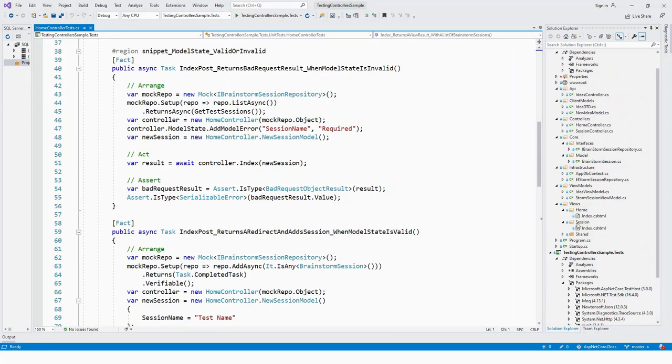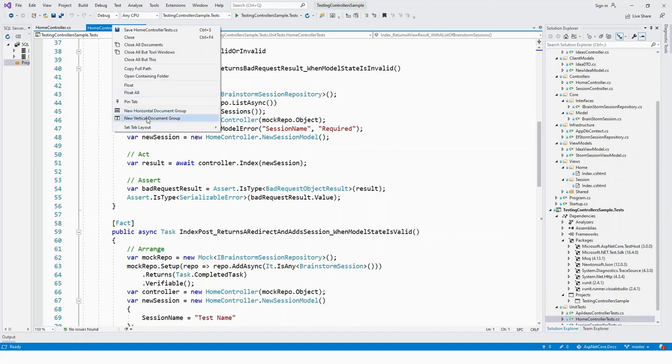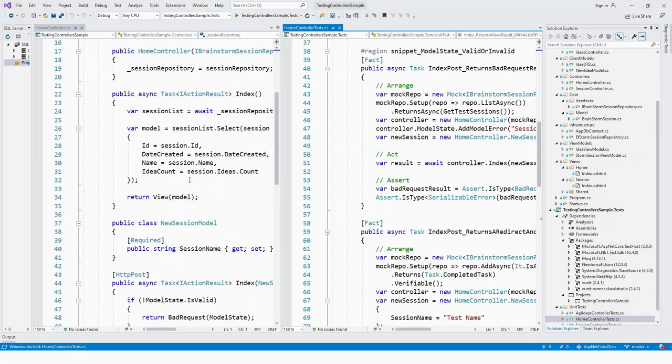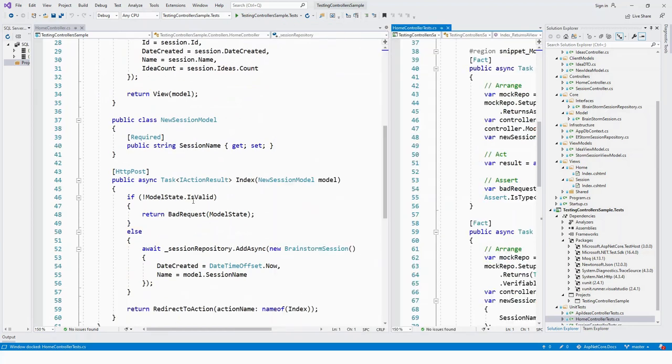So if you now have a fresh look at the HomeController.cs action method and put this side by side once again, with a new vertical document group, you can see that this POST method has two branches: when the model state is valid, or ModelState.IsValid is true, and when it is not true. When it is not true, it returns a bad request of 400, and if it is true, it adds a brainstorm session, AddAsync, and also returns a redirect to action calling the correct action name. All right.